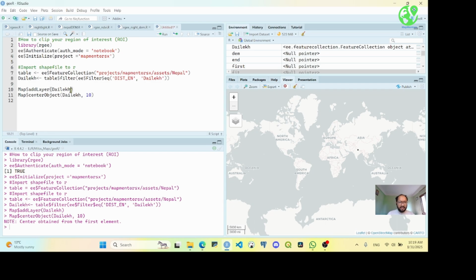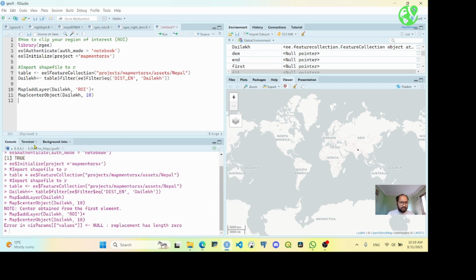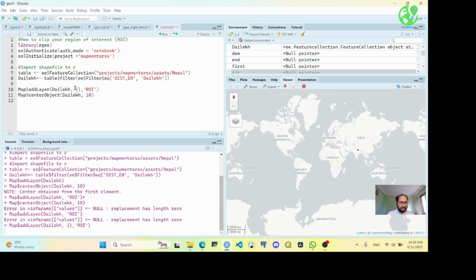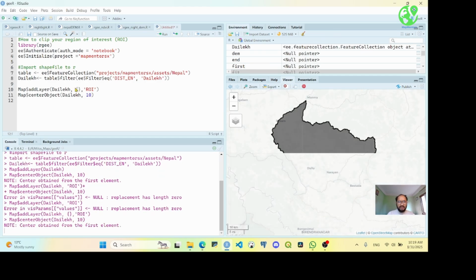And another thing you can do is just give the name as ROI. Let me run this, and maybe we can keep it blank as a visualizer parameter, and Dilek. All right, you can see our Dilek is in center of the map. So in this way, you can select your specific region of interest, and you can add that to our map layer.